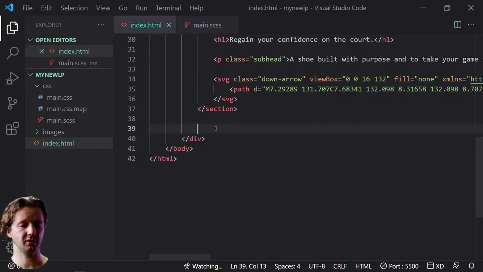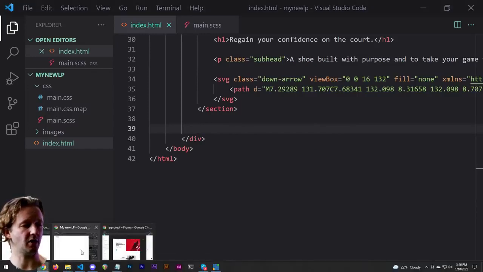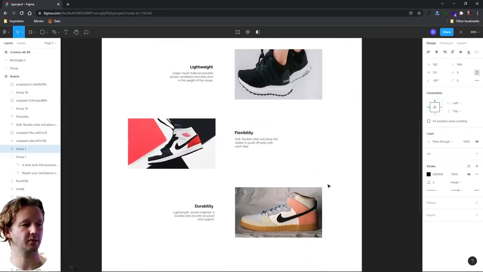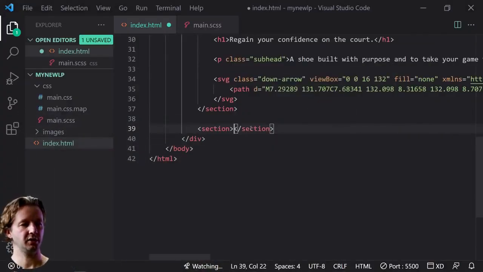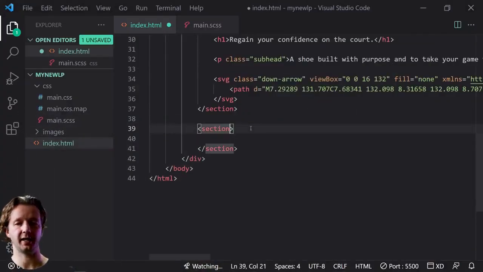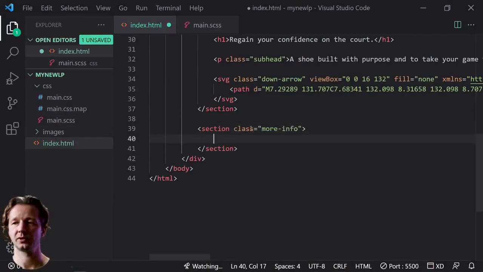So we're going to have another section, and that section is going to be based on this design that you see down here. All right, so we'll do section. We're going to reference that. Class equals, we'll just say more-info or something like that. So you can put hyphens as well. And we have 3 elements occurring here.